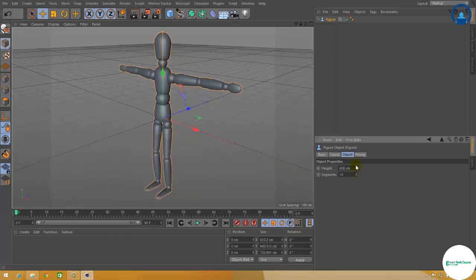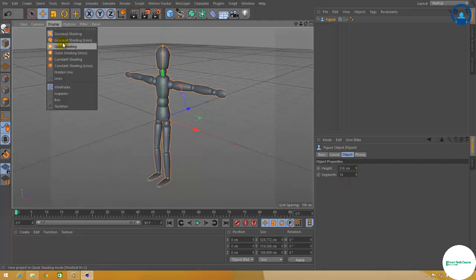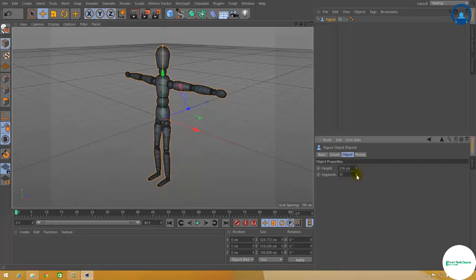You can change the height of this model and the segments of this model using this option. A very basic form of human being over here. You can use this for rigging also, to create a little bit complex rig using this humanoid option.